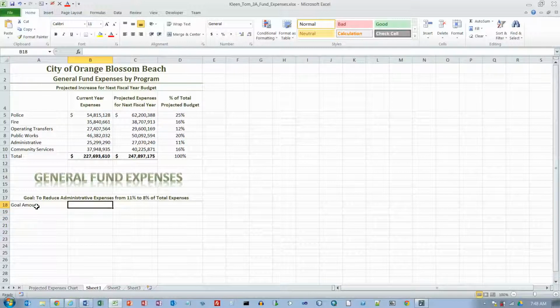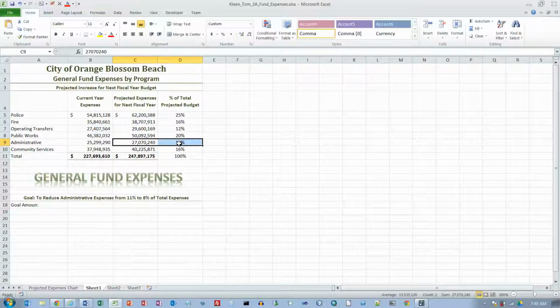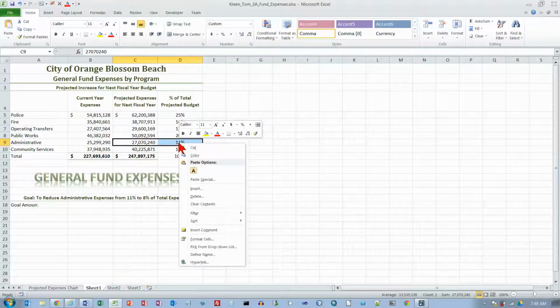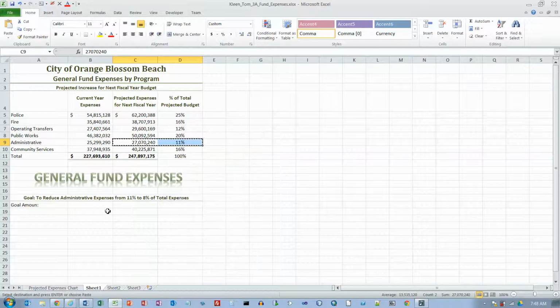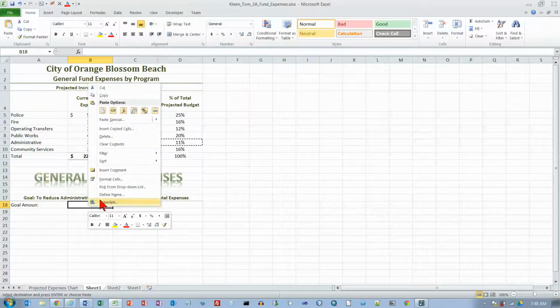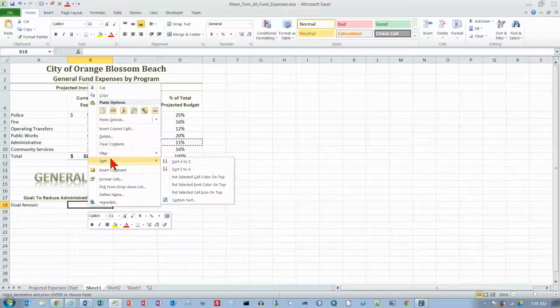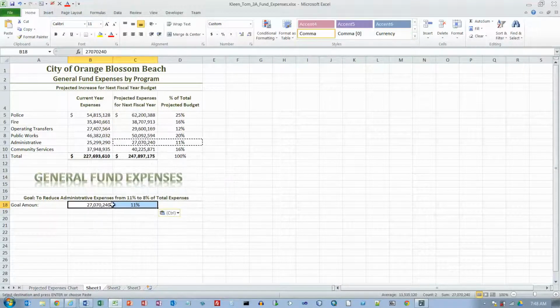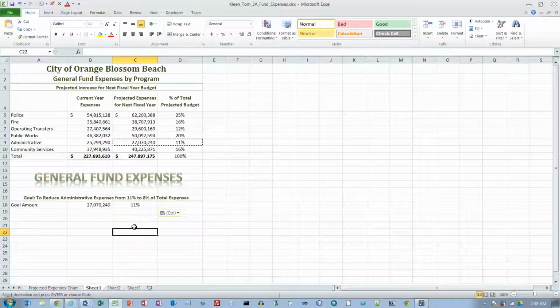And then we want to select from C9 to D9, which is, let me see, C9 is here and D9 is here. Right click and choose copy. And then we want to go down to B18 here, and we want to right click and do an ordinary paste. Okay. And I'm going to hit escape.